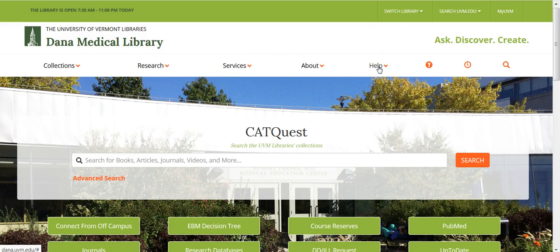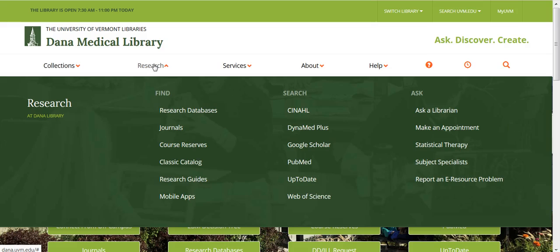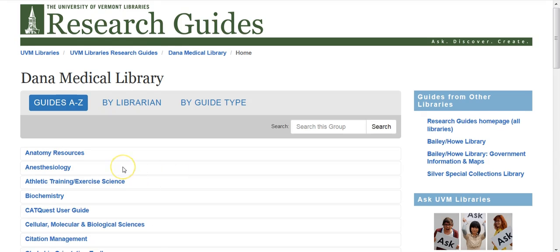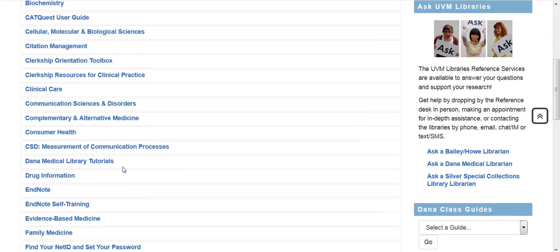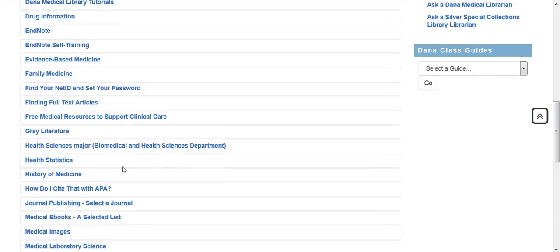In addition to the general Dana Medical Library webpage, we have subject-specific research guides for most of the departments in the College of Medicine and College of Nursing and Health Sciences. The purpose of these guides is to gather together in one handy location all the major resources used by folks working in these fields. To find the research guides, click on the Research drop-down menu, and under the Find column, click on the link for research guides. Browse the alphabetic list until you find the guide for your department or subject area.